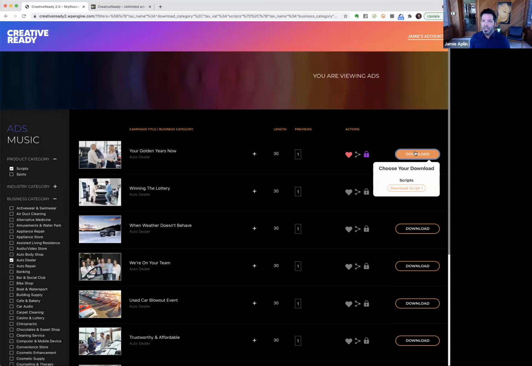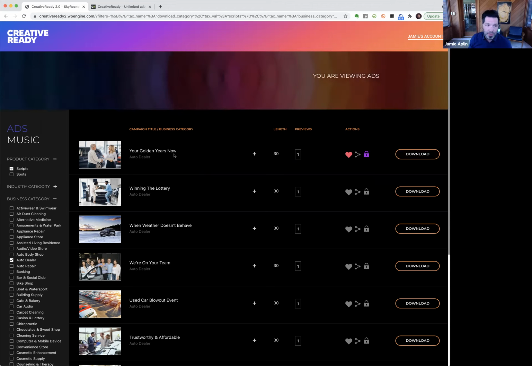Okay, but essentially you're gonna click download and then you're gonna choose, this is the one I want. You'll click it and you'll now have the product that you need. So in this case, it's a script. You're gonna have the Word doc downloaded to your desktop, okay? So that is, again, the sort of the grid profile view of each product.